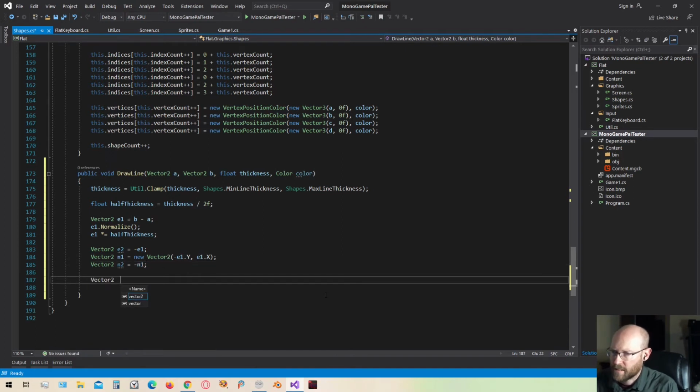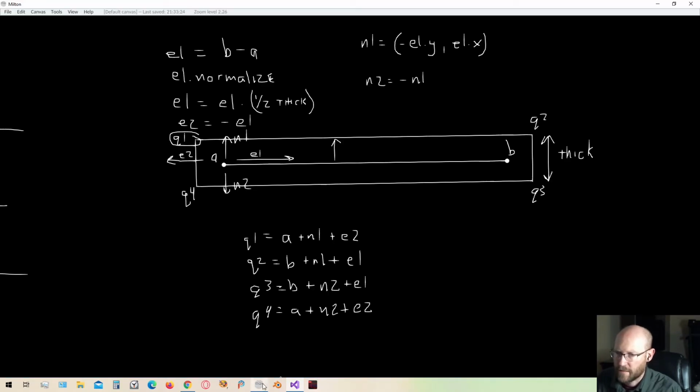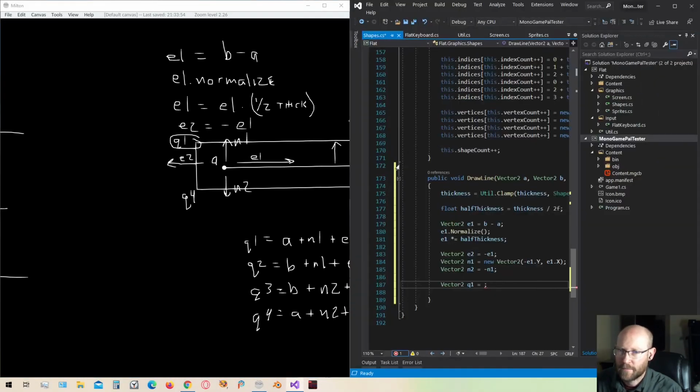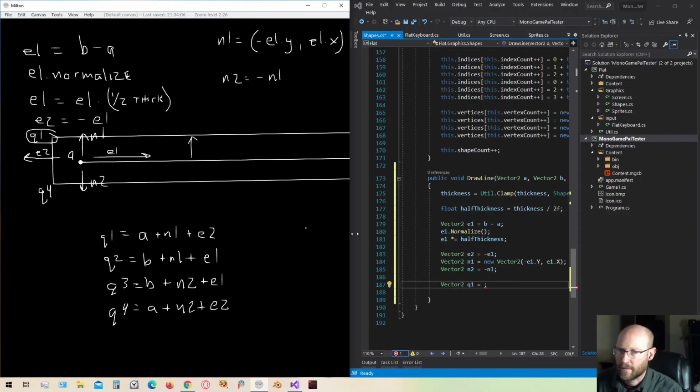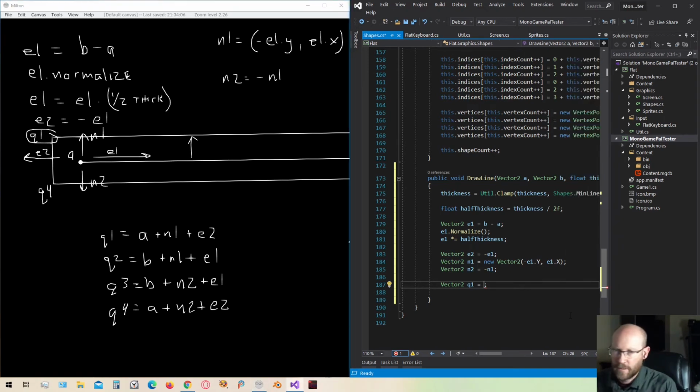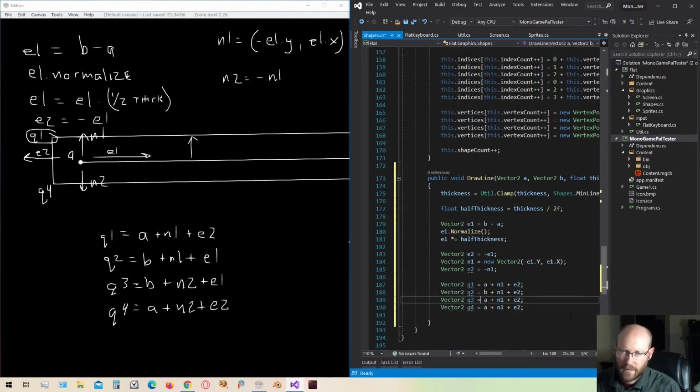Let us now get the points on our quadrilateral. So the first point, Q1, is going to be A plus N1 plus E2. In fact, I can just do this. There we go. There's Q1. We're going to do A plus N1 plus E2. Let's copy this 4 times. This is going to be 2, 3, 4. This is B, B.